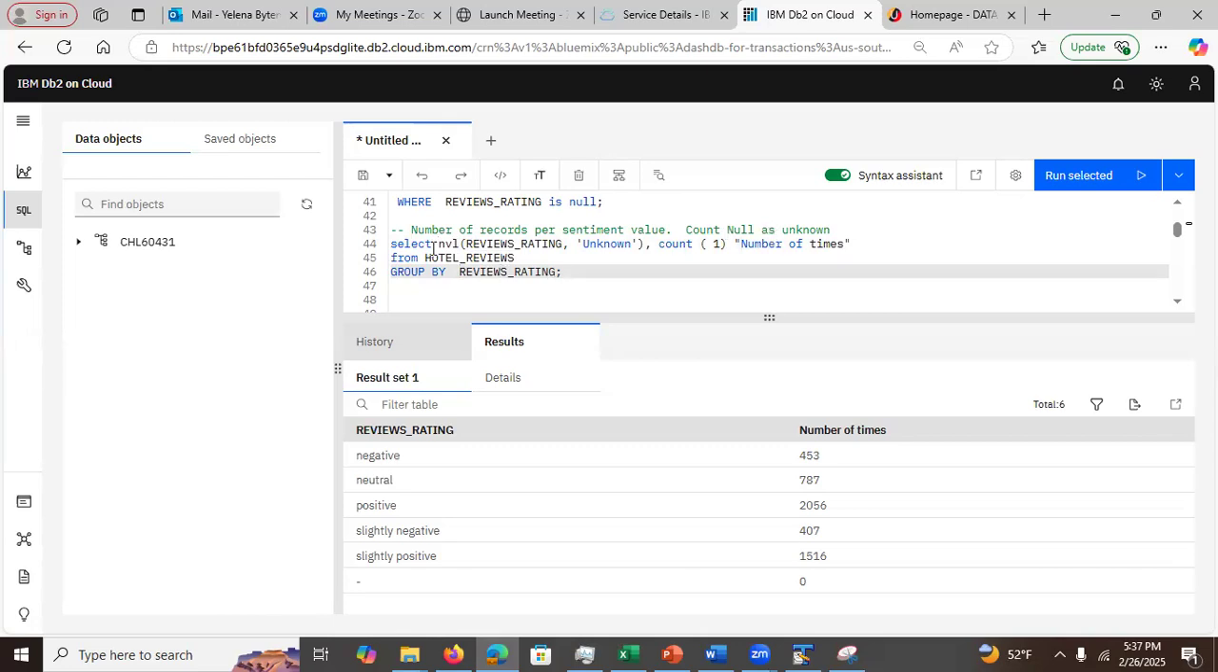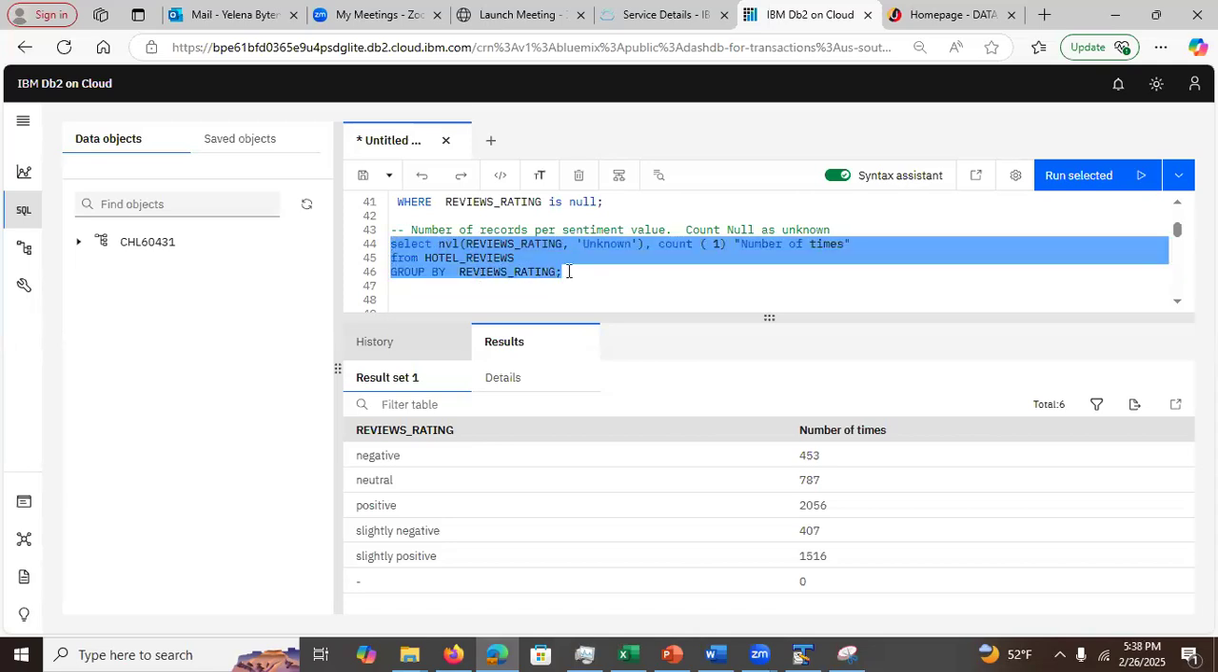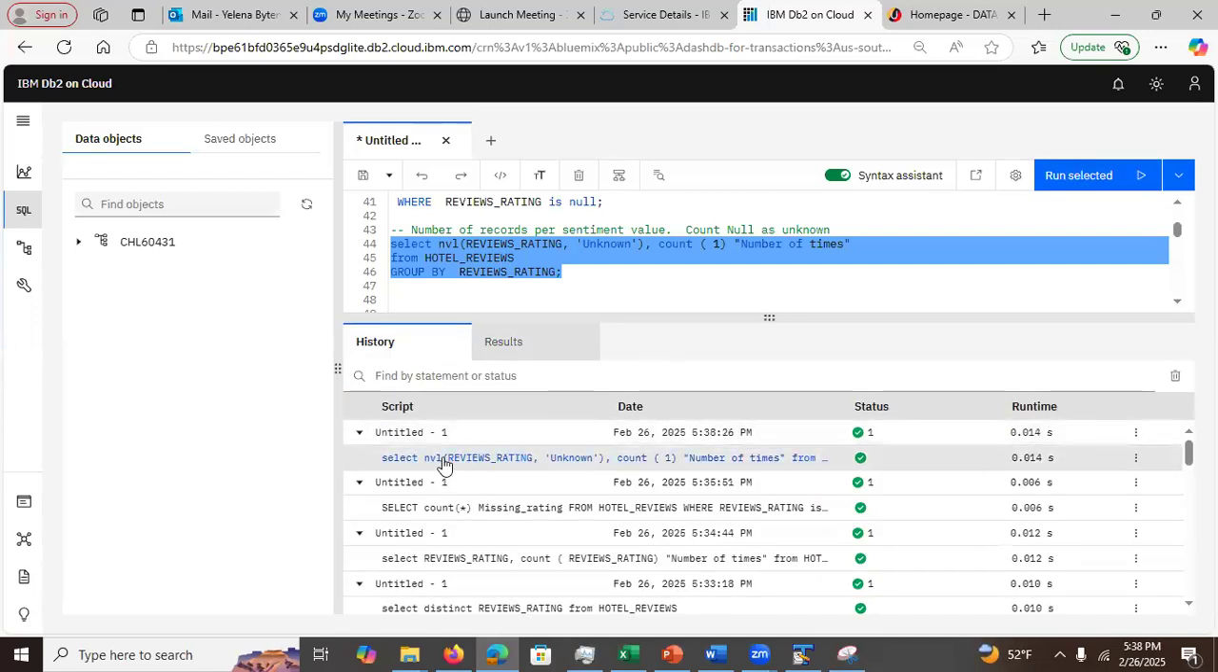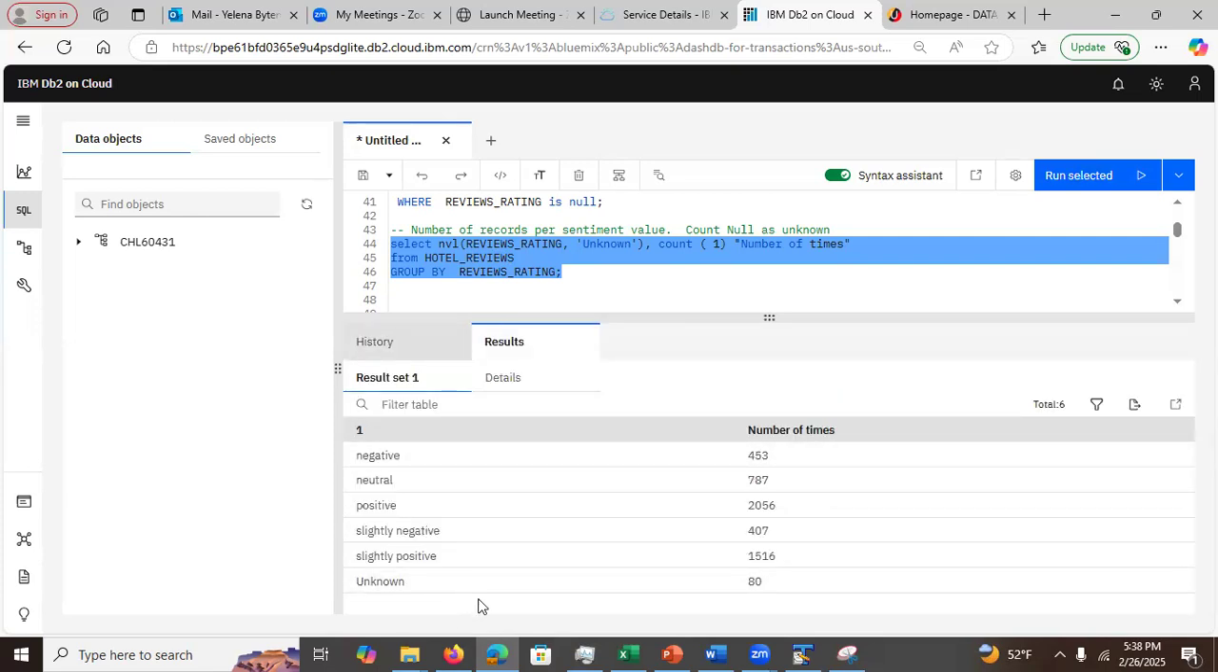All right, so this is supposed to show me the number of records per each sentiment value, but I want to treat null as unknown. So you have several options here. You can exclude null values, something like where review rating is not null. However, I might lose some valuable data, so I'm going to say NVL, and I'm going to say unknown. So let's run this. What is going to happen here? Am I getting the right results? Yes, now I'm getting 80. See? So this is an important topic. People who are not here and who do not watch the recording are going to miss out.